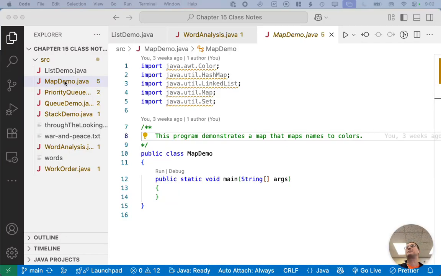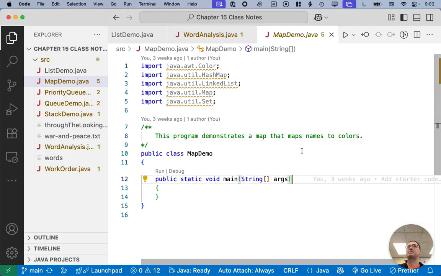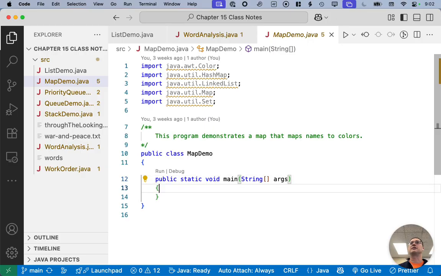Let's take a look at MapDemo.java. This is the class where we're going to explore maps and these four particular methods. We're going to try to keep this pretty simple as we go.